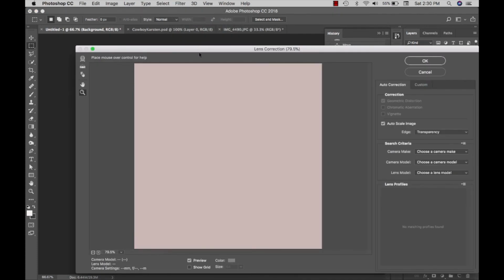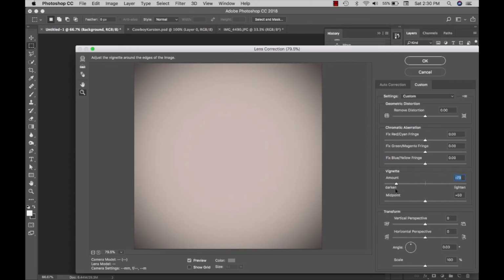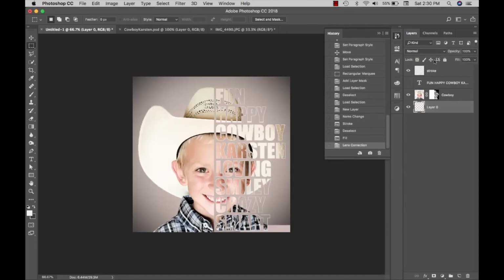All right, and then the custom tab over here. And then look at that. We have a section for vignette. What we're going to do is drag that to the left. And then as you drag it to the left, you're going to see a shadow up here in the corners. So yeah, right around there, that looks good. And then go ahead and click OK.